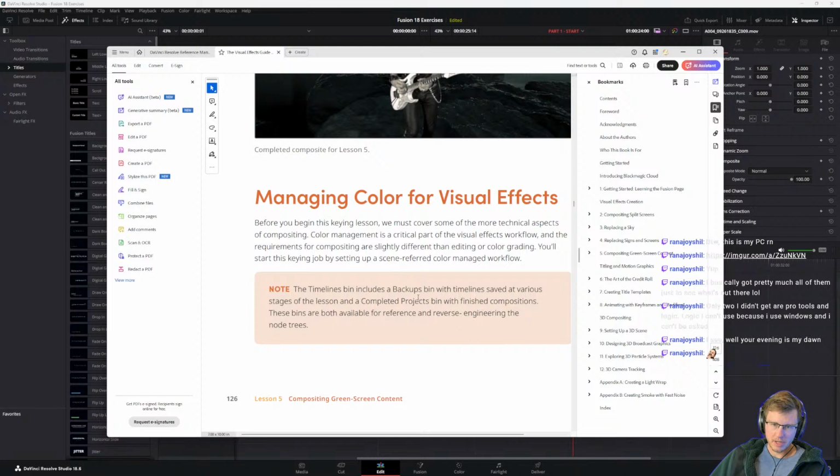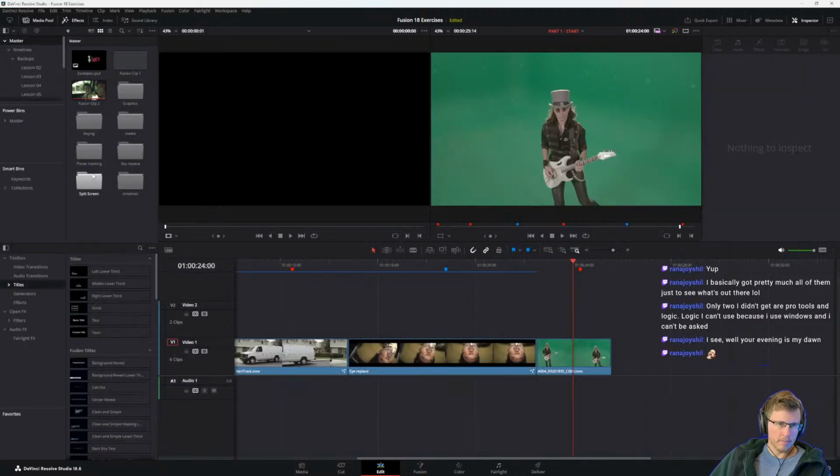The timelines bin includes a backups bin with timelines saved at various stages of the lesson, and a completed projects bin with finished comps. These bins are both available for reference and reverse engineering the node trees. Okay, that's cool. Media, timelines, backups, completed? Oh yeah.